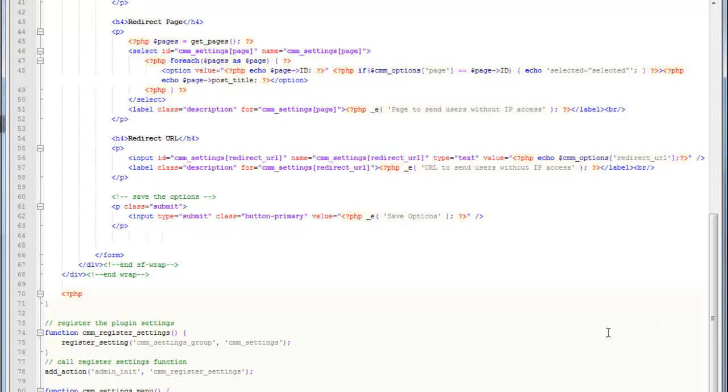And then the next parameter is the capability that the user is required to have in order to access this page. And we're going to use the manage_options ability, which means that they have to be an admin in order to access this page.